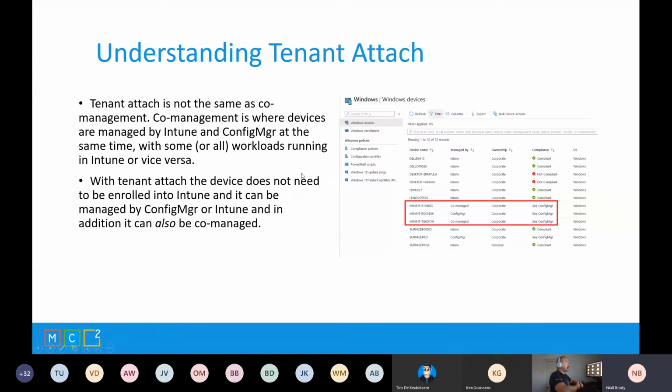So understanding tenant attach. Tenant attach itself is not the same as co-management. Co-management is where devices are managed by Intune and Config Manager at the same time, with some or all workloads being managed by Intune and some being managed by Config Manager, or vice versa. But with tenant attach, the device doesn't even need to be enrolled into Intune, right? And basically, you can even have servers reporting up into the cloud.